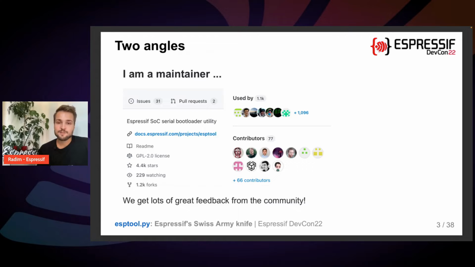I will be giving my talk from two angles. First, I'm employed by Espressif. I work for the IDF Tools team, and we develop open source tools for working with ESP chips. Because of that, we get lots of great feedback from the community. In our GitHub repository, we get issues and pull requests every week. This feedback is valuable, and we can improve the tools based on it.